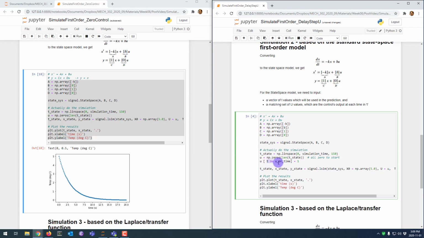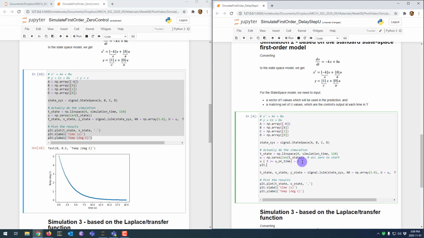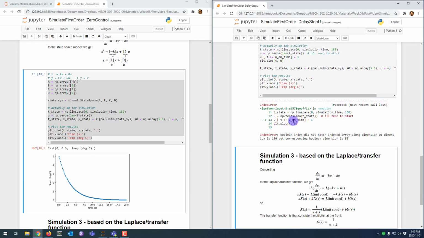So what is this doing? Identify all the times that are past 4 seconds or equal to 4 seconds, and make the control value there 1, because we're setting the u at those indices equal to 1. In fact, let's actually add an extra plot here of t against u, just to see what we should get: flat 0, jump up to 1, stay at 1 for the remaining time.